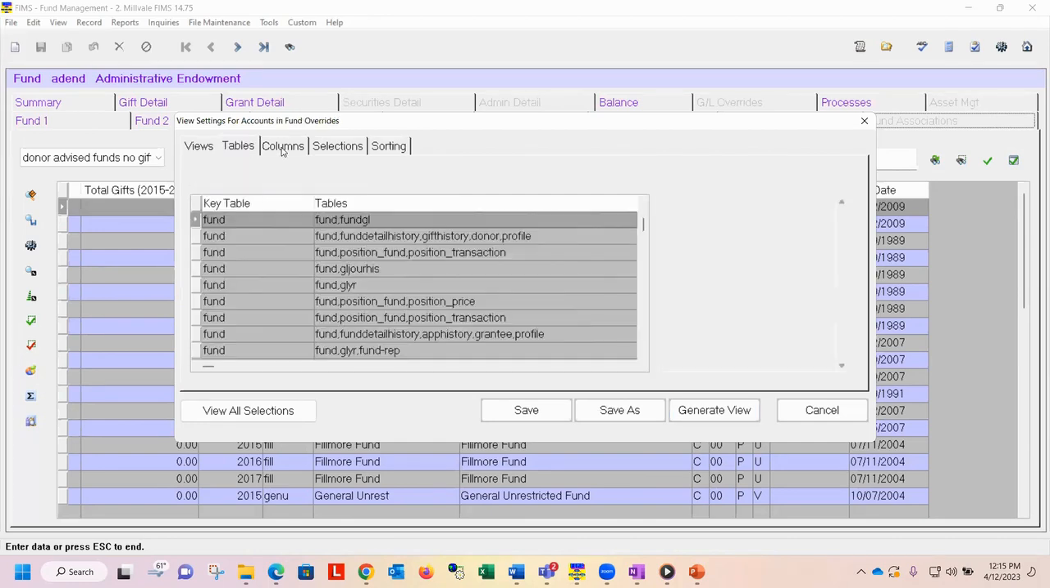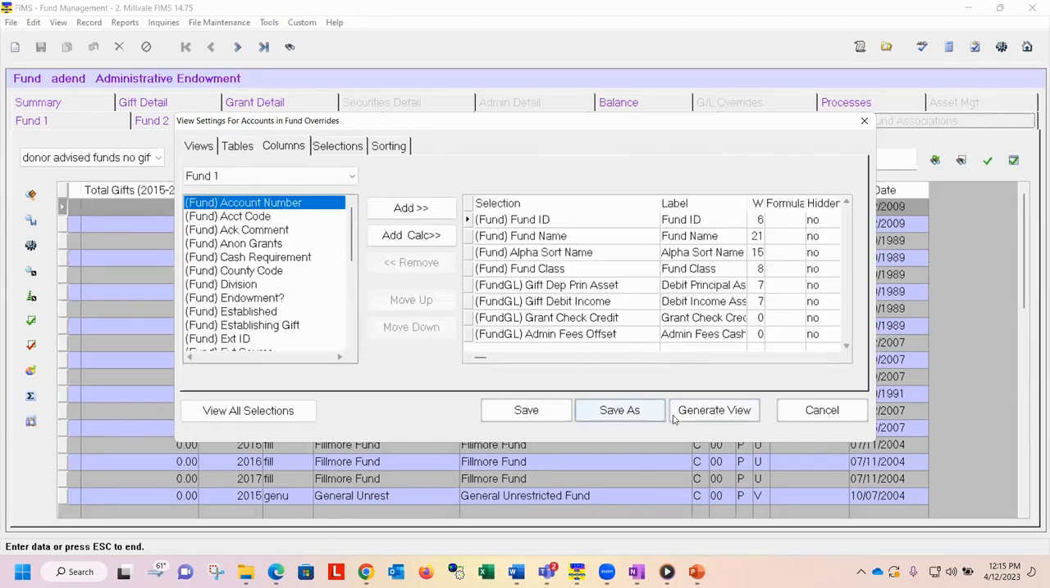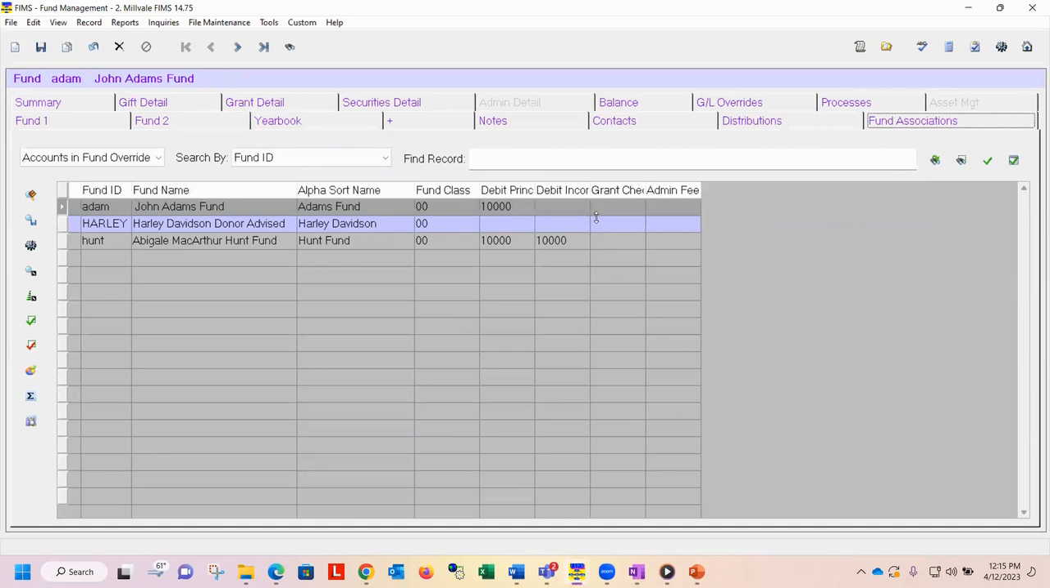Here we go. Let's see. Let me just take a quick peek. Yes, so this has a fund ID column, the fund name, the alpha sort name, and then it has the fund class of the fund.